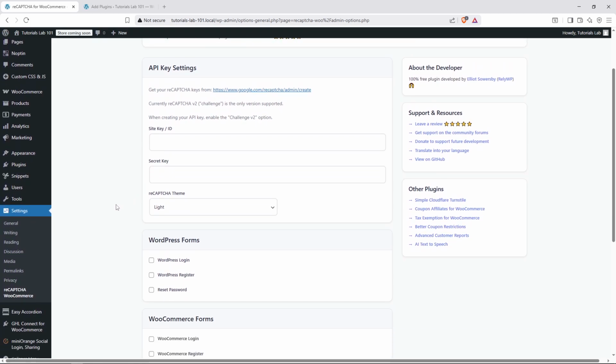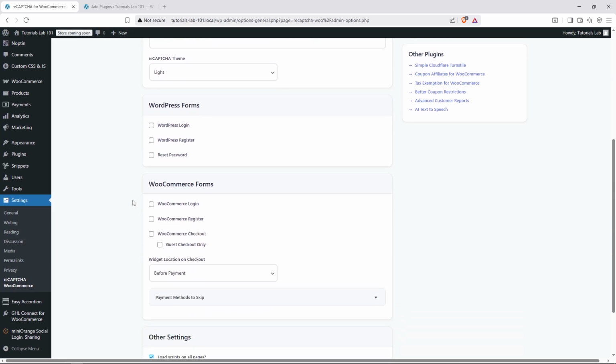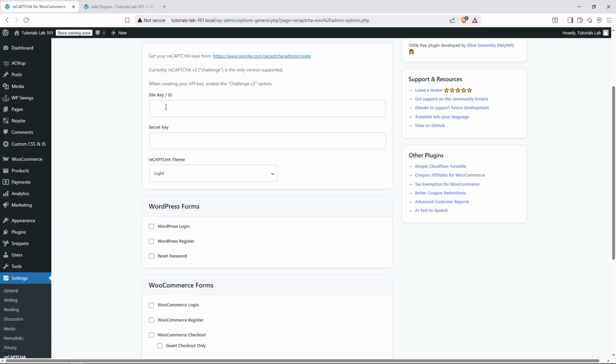On this page, you'll be presented with simple instructions for obtaining your reCAPTCHA keys. You'll see a link provided that will take you to Google's reCAPTCHA service. Click on that link and follow the steps to generate your site key and secret key. Once you have both keys, return to the settings page and enter your site key in the first field and your secret key in the second field. These keys are what connect your WooCommerce store to Google's reCAPTCHA service, enabling the security feature to function properly.